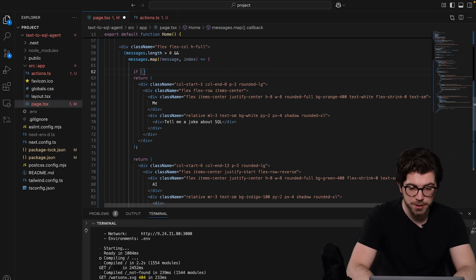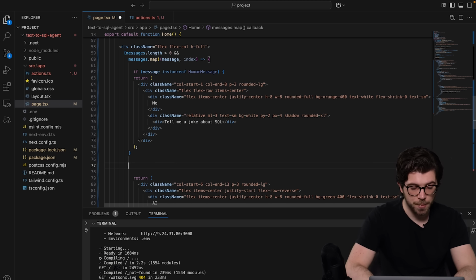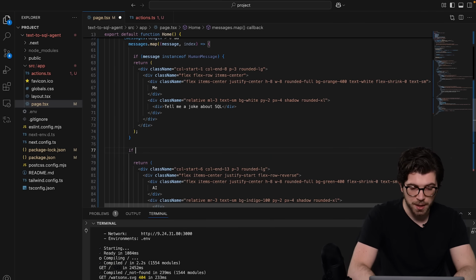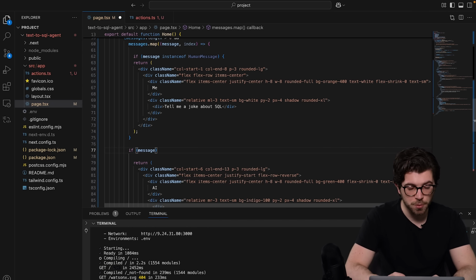So we can add some if-else statements. If message is an instance of human message, we can render the first type of message. If it's an instance of AI message, we can render the second one. And this way, we will make sure that we don't render the wrong message. We won't be rendering any of the system messages because these are just meant for the LLM or the agent.